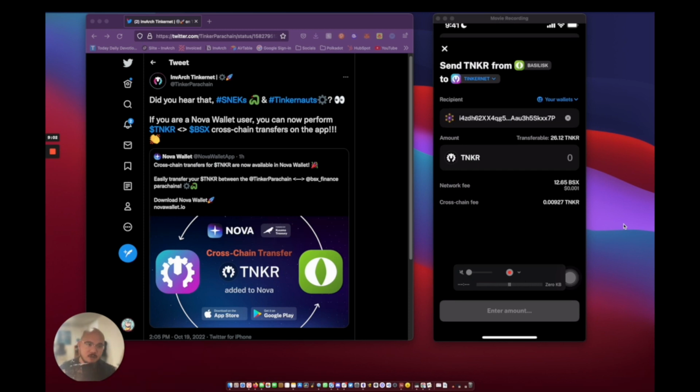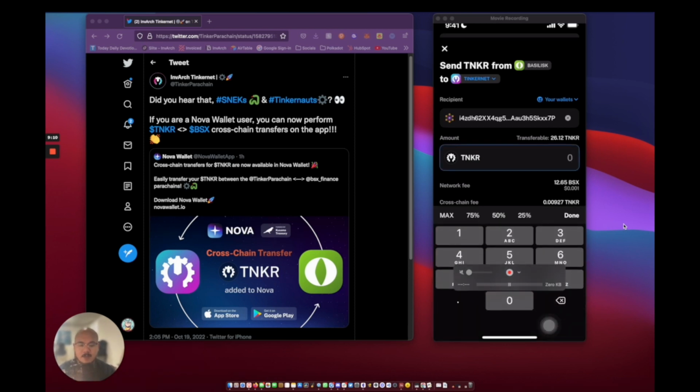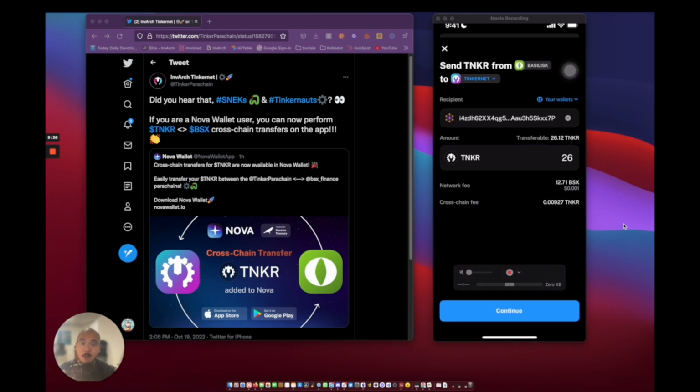If you remember just from a little bit earlier, I did purchase some BSX tokens. So this will cover the fee, but let's say I want to transfer 26 Tinker. And if you remember from the past tutorial, a rule of thumb is to leave 0.1 Tinker for some fees. Obviously this is much less. If you look down here, cross-chain fee 0.009. Let's say in the future, if I want to transfer again, I'll still have enough Tinker to make some transfers, and that'll cover the fee.